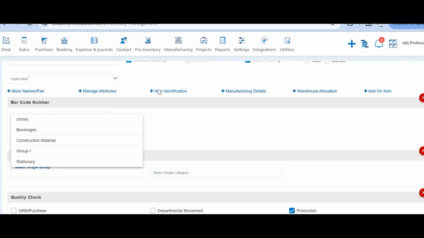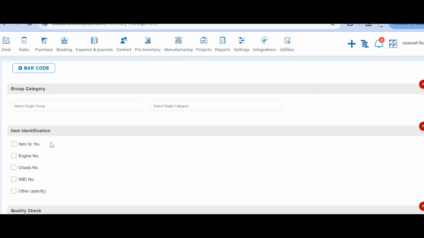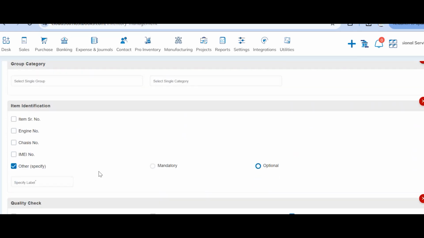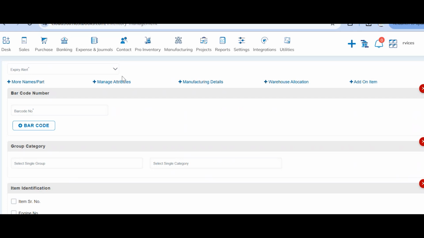We have item identification. This is basically a unique item code, serial number, or in the case of mobiles, IMEI number, or any other unique field you want to apply to the item, so that later on, if you want to track this item serial-number-wise across the system, you can maintain it, right? So this item identification can be enabled for these purposes.